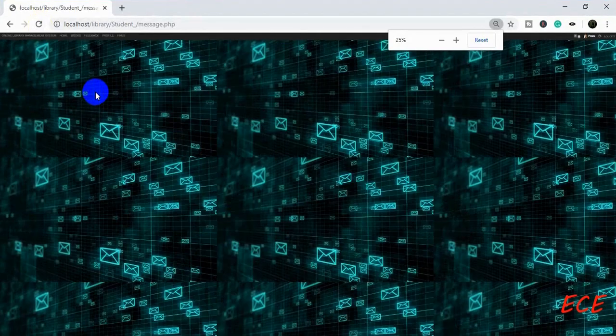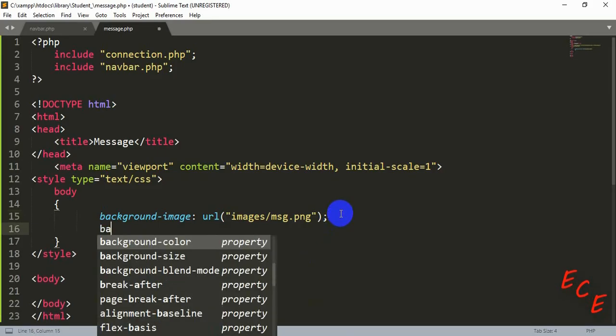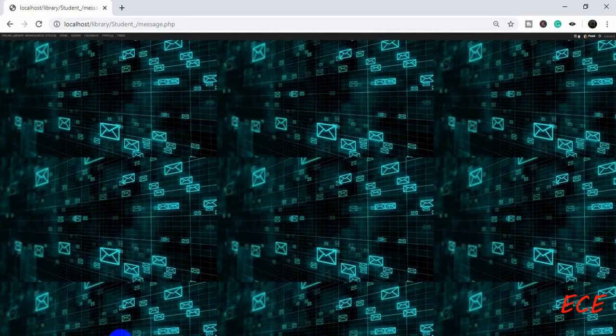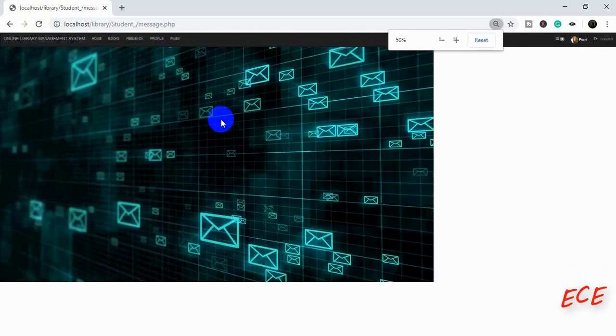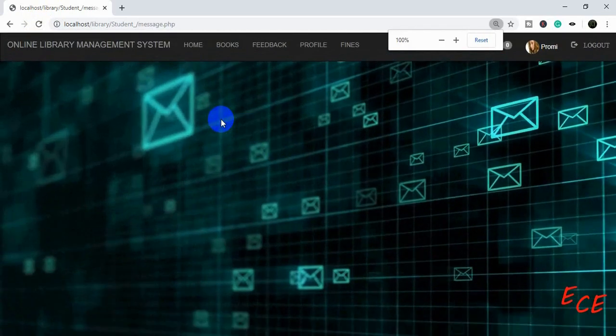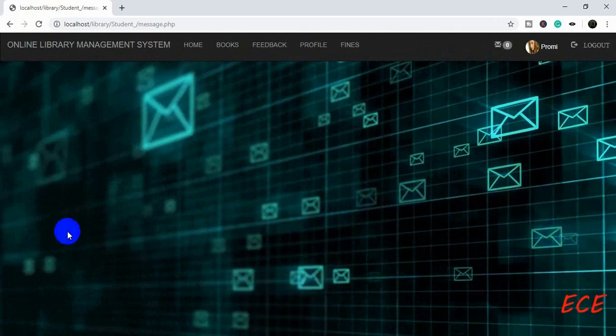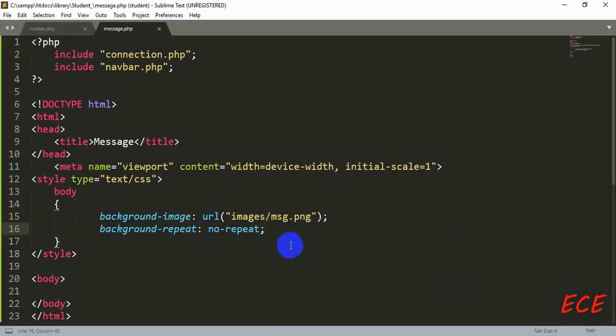Okay, now I see that the images are being repeated, so we will just stop the repeat by using background-repeat, then no-repeat. Okay, now only one picture is there. So we will make a box here now for our chat box where the messages will be shown. We don't need the entire page for this, so let's make a box here.